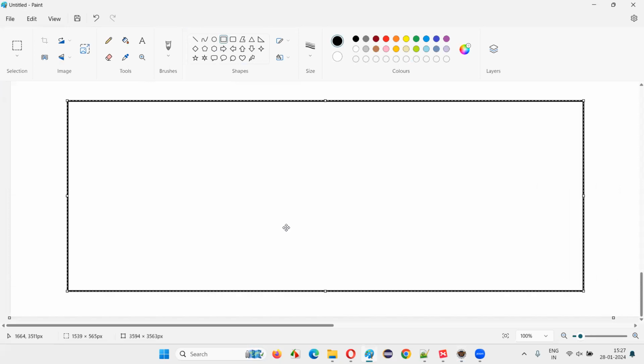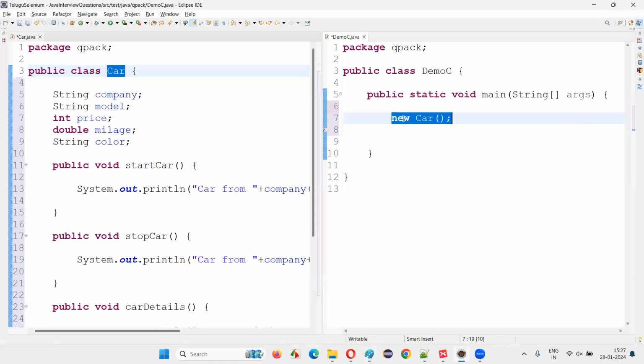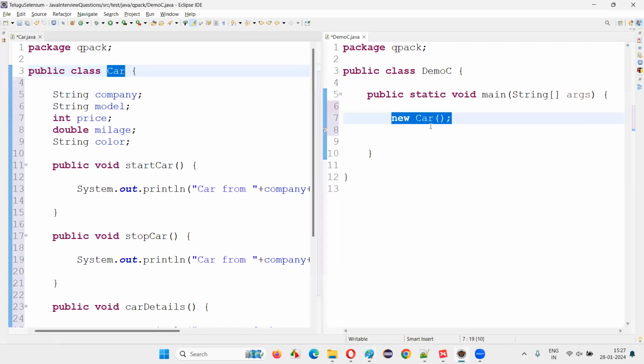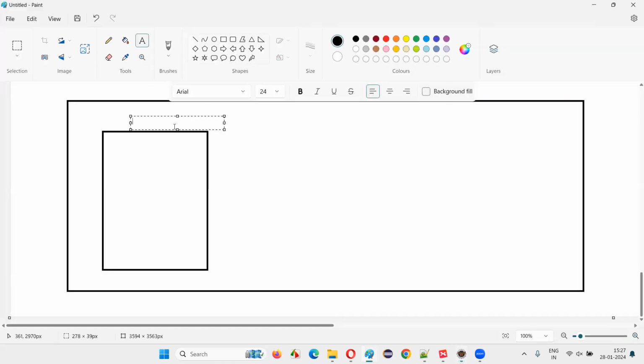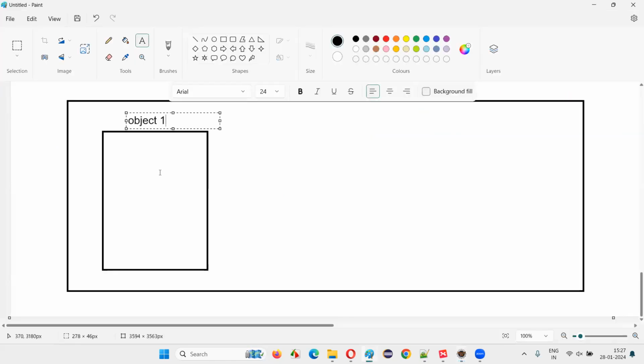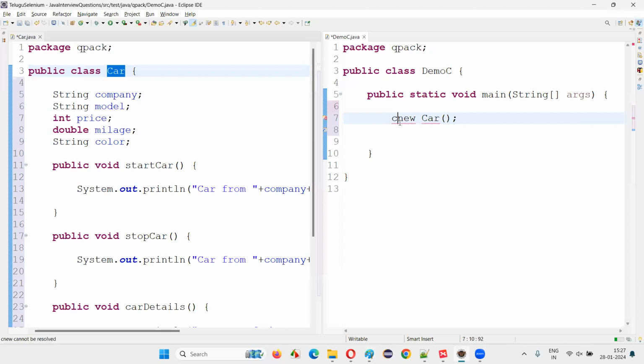In this computer memory, some memory will be reserved. An object will be created, and for that particular object, some memory will be reserved. The moment you say new car, one object will be created. Let's just call this object 1 for now. For the first object that is created for this car class, some memory got reserved in this entire computer memory. And I'll say C.